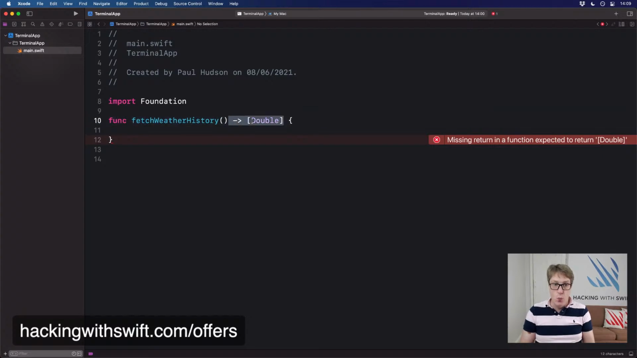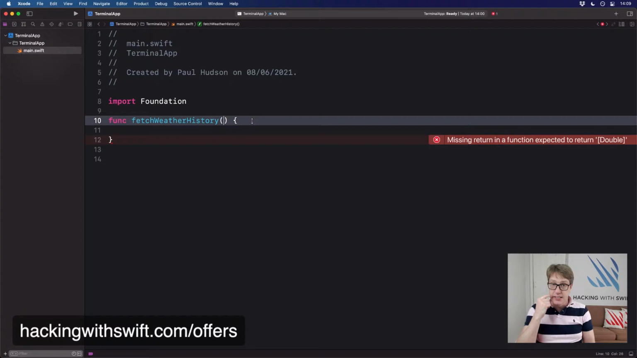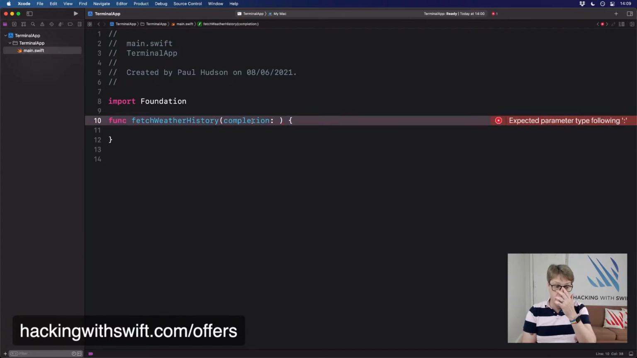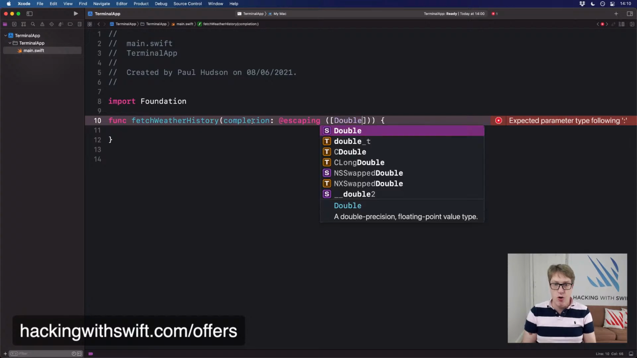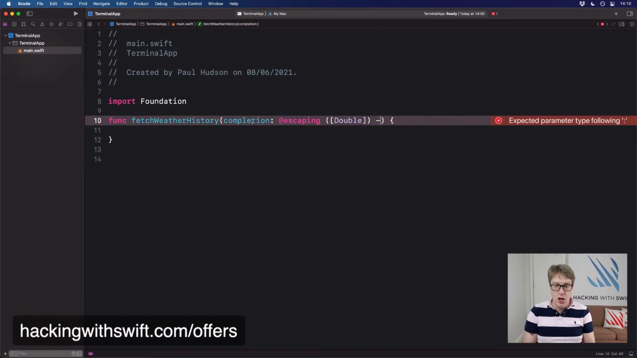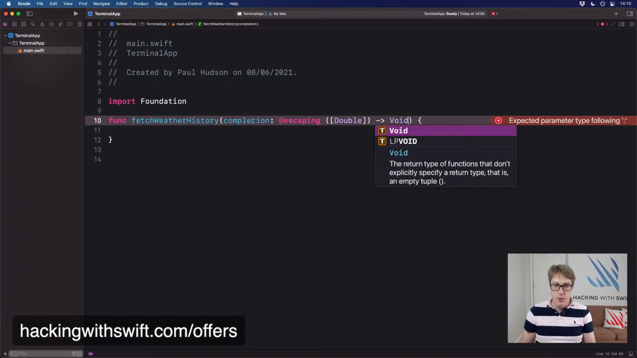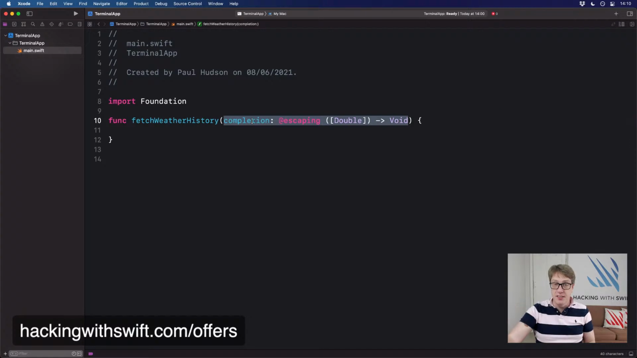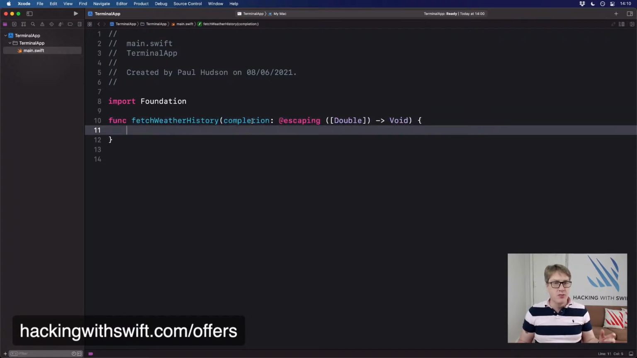Instead, we use completion handlers. We would say that fetchWeatherHistory accepts one parameter, its completion handler, and this is a closure, a function to run at some point in the future. If it's immediately, pass it in. If it isn't immediate, we want to say it's going to be escaping. It'll be run at some point after the function ends. In this case, the function we expect to call will take an array of doubles and return void. So we'll call this with a function that accepts an array of doubles and returns void, like that.